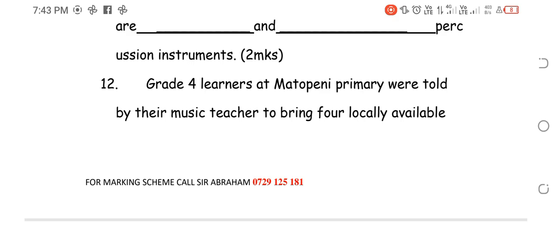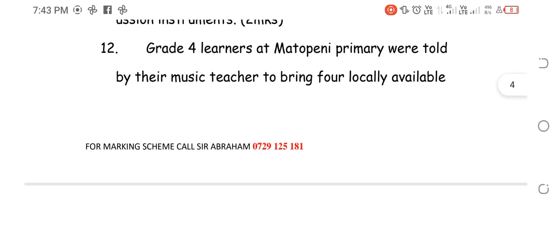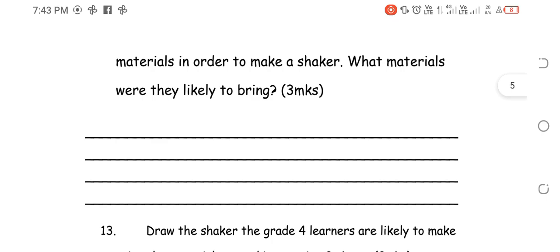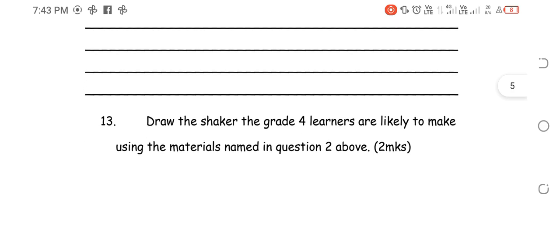Percussion instruments. Number 12. Grade 4 learners at Matopeni Primary School were told by their music teacher, Mr. Masinde, to bring 4 locally available materials in order to make a shaker. So what materials were they likely to bring? We can have things like a thread, local threads from clothes, or maybe sacks. Then we can have sticks, and another thing that we can carry along is bottle tops, for soda or so.